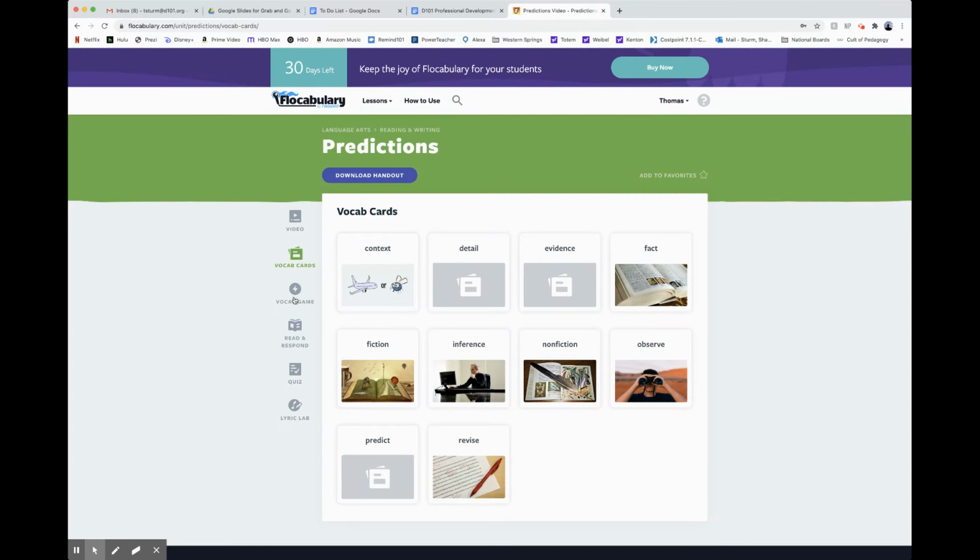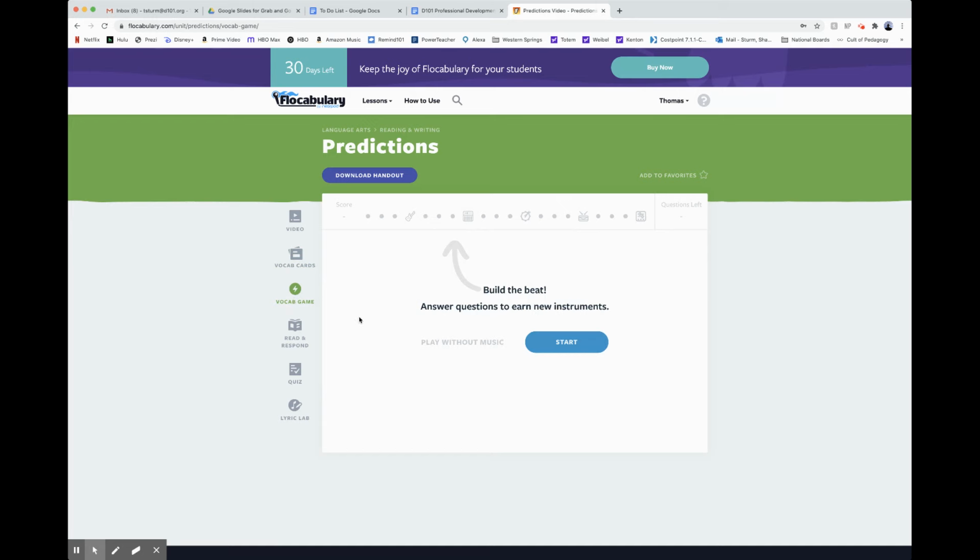Another cool tool that has for vocab instruction is actually the vocab game. And what this is, it has students match terms with the definition while building a song. And for every 4 right answers that a student gets, a new instrument is added that builds a whole beat, kind of adding on to the hip hop concept that vocabulary is based on. So this gamifies vocabulary practice.